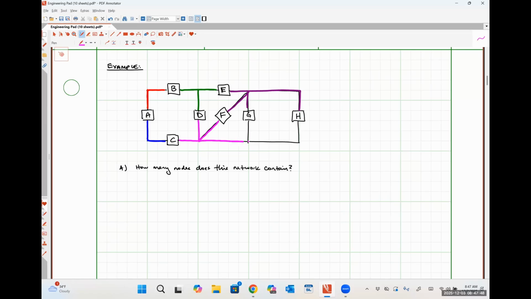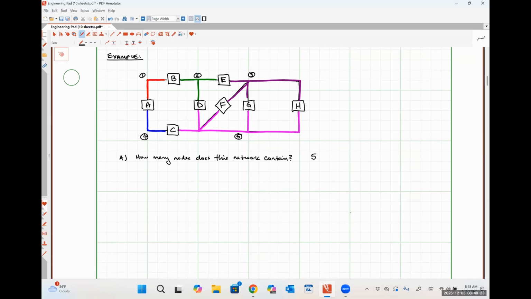Okay. So counting these guys up, I'm going to call this guy node 1, 2, 3, 4, and 5. So there were 5 nodes. Good job, Adam. Hopefully everybody else got 5 and we're just too intimidated by my pink shirt to say anything. I don't know. All right.